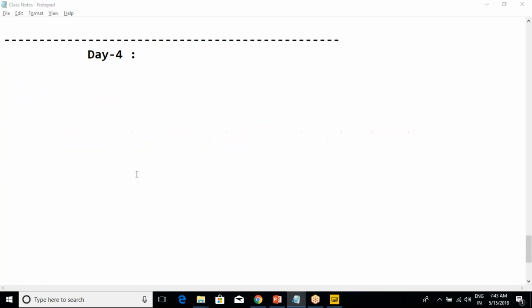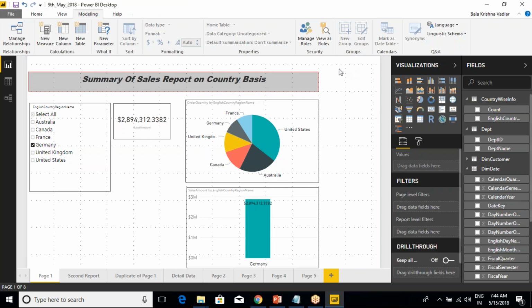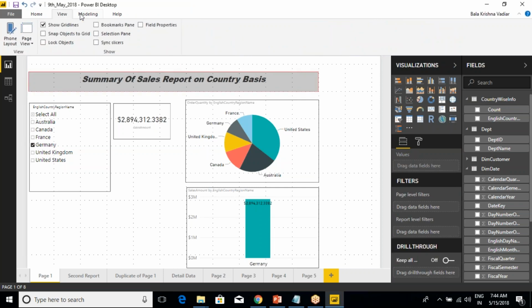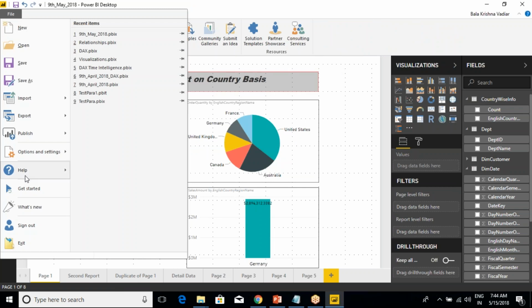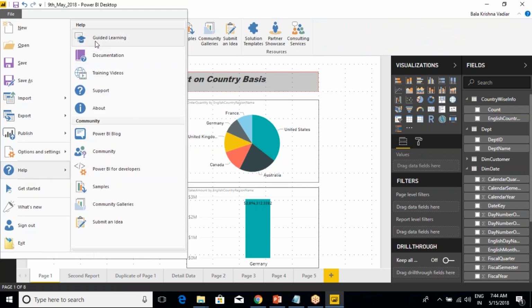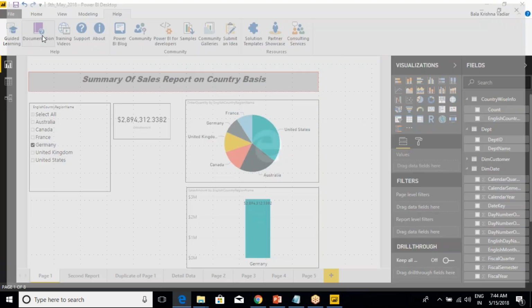So the next one is modeling here. But before modeling, I will finish the smaller topics. For example, help here. You guys know, right? Whenever you go to help, or even to the file menu, there is an option called help. The same options you will get. For example, if you want some decent documentation on what is Power BI, what is a slicer, what is a pie chart and so on, just go to documentation. It will take you to the Microsoft website.